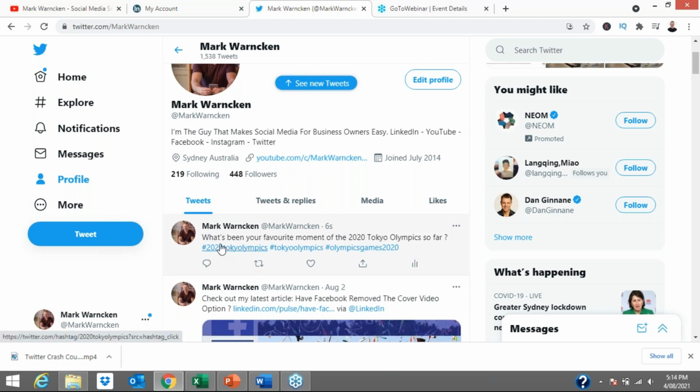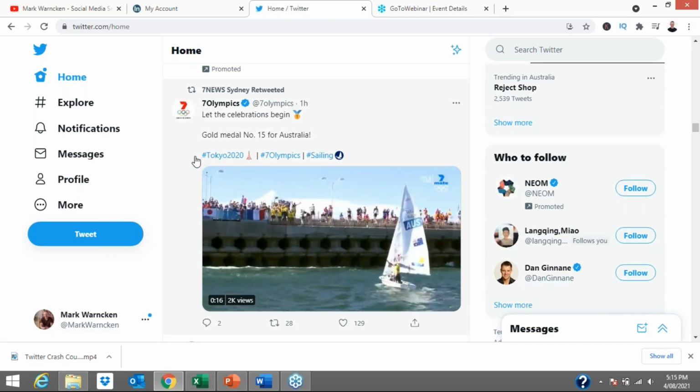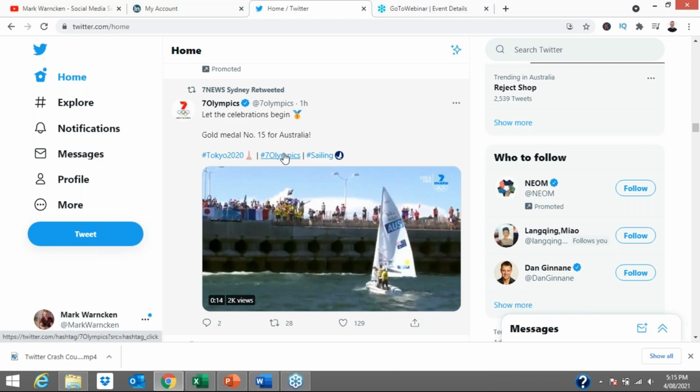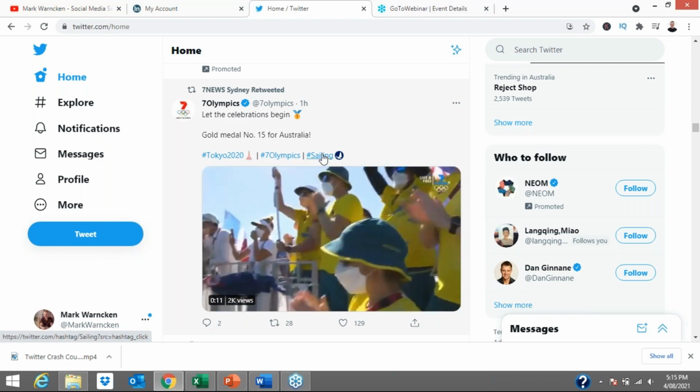Just remember when you are posting on Twitter, 280 characters is the maximum. You can add a video and an image as well, but they do take up character spaces as well. Short, sharp, quick information. That's what Twitter is all about. And remember, whenever you're posting on Twitter, always add hashtags. That's how people will find you on Twitter.